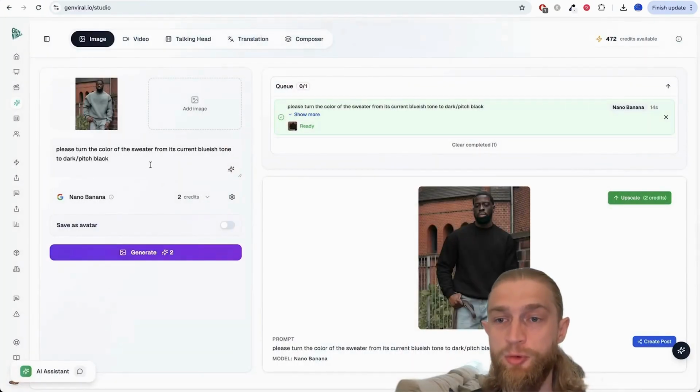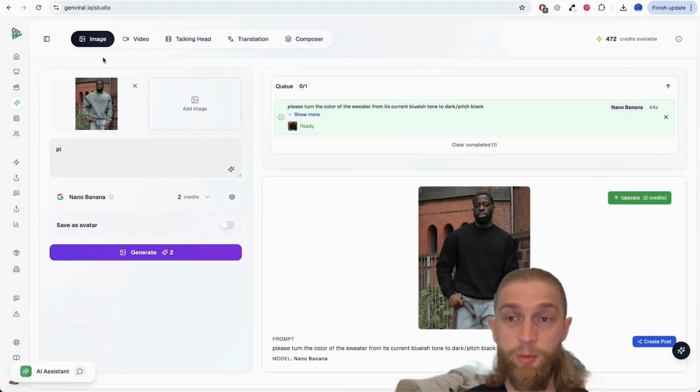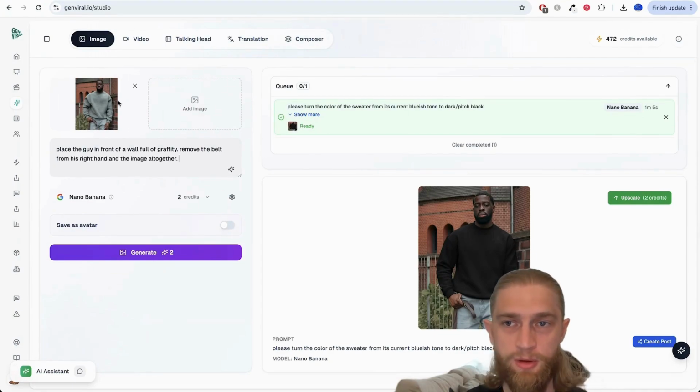Now, secondly, what we could do is place... Now, again, it will use this input image here. If we want to use this image here, then we have to do that. Place the guy in front of a wall full of graffiti. Remove the belt from his right hand and the image altogether, and make him lean against the wall with graffiti behind him.